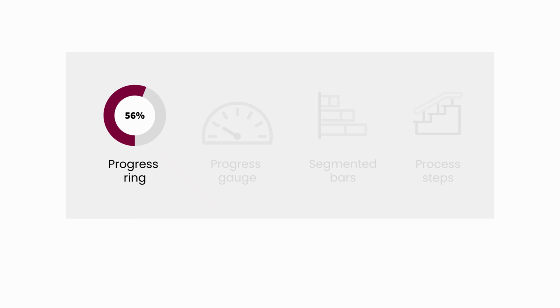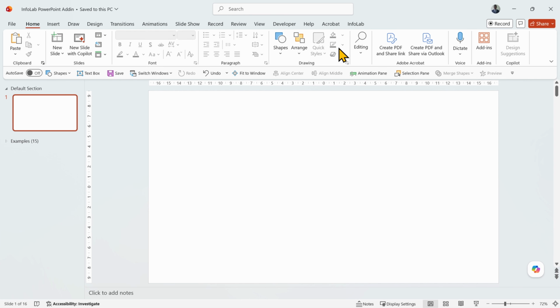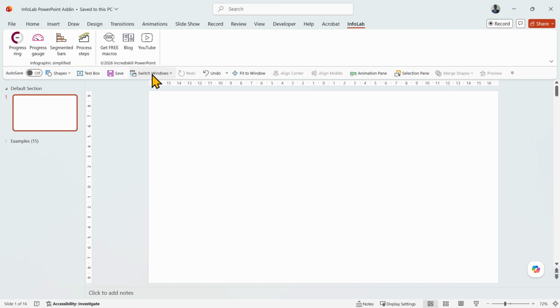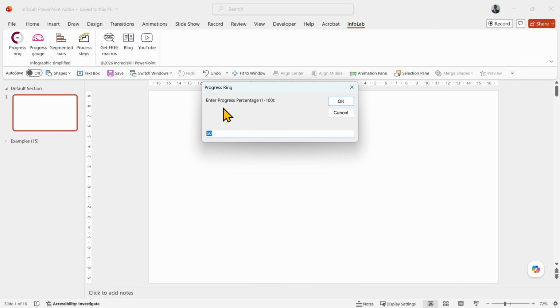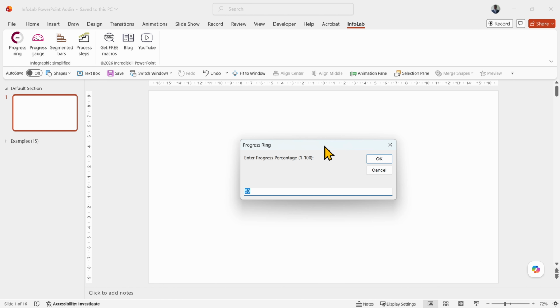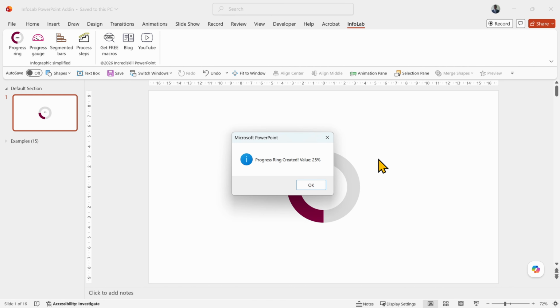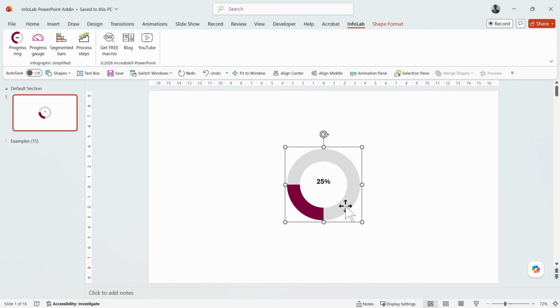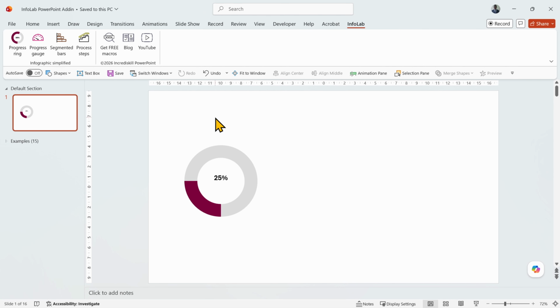Usually, making one of these involves calculating angles, slicing shapes, and manually centering text. It's a headache. But with this tool, you just click the progress ring button. This window pops up right here, asking you for a number between 1 and 100. Let's type in 25. If you change your mind, you can just hit cancel, but we'll click OK, and ta-da! A perfect custom progress ring is generated instantly with the number locked right in the center.